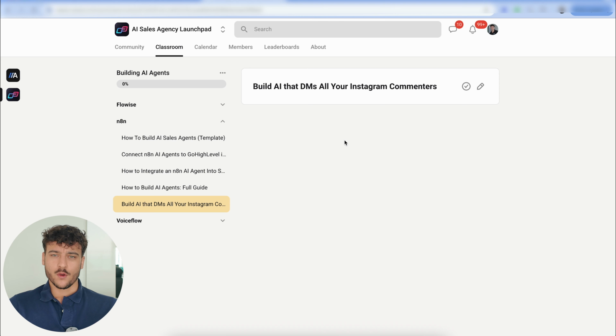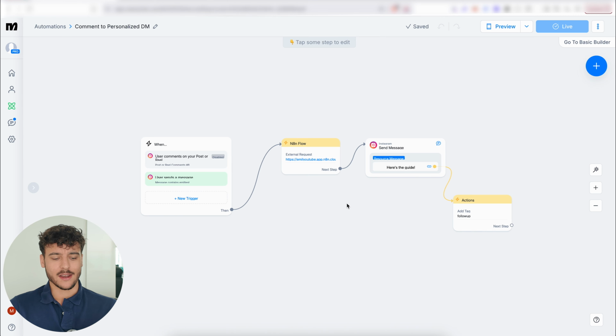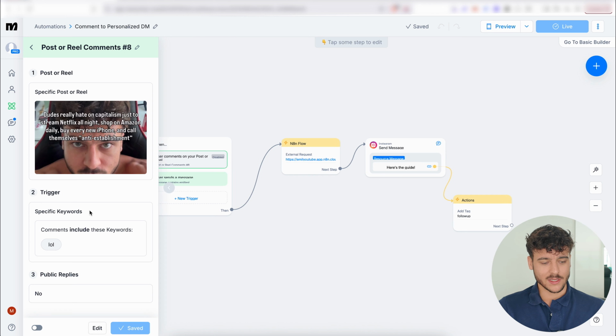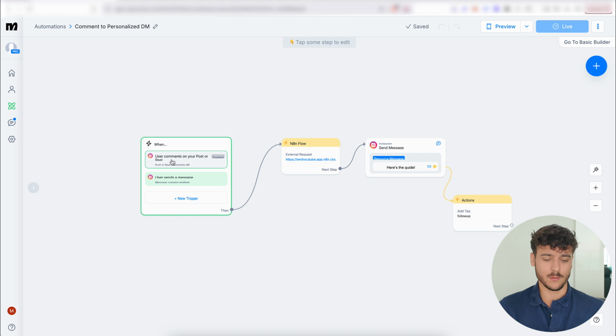Once you click on the link for the ManyChat template here and save it inside of your ManyChat, you're gonna be looking at a flow just like this one. The setup is very simple. We have our trigger on the left-hand side, where we have a trigger for when somebody comments on one of your posts or reels. I'll show you how to set that up in a second.